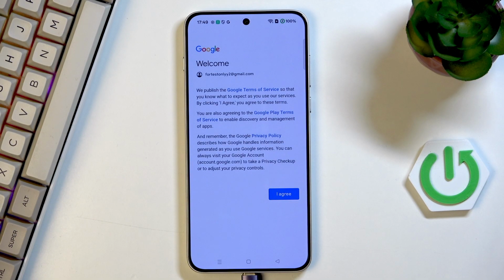Google Terms of Service and Privacy Policy, you can tap on them to learn more and tap on I agree after reading.